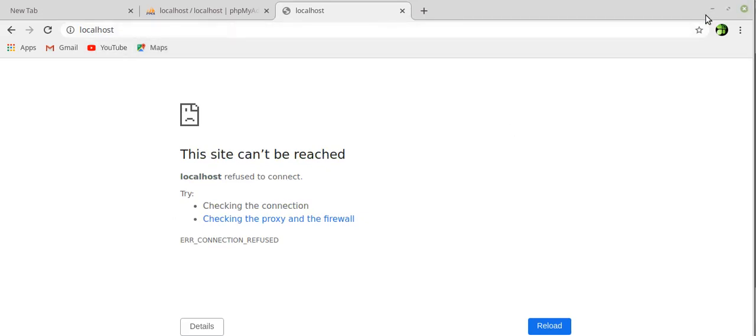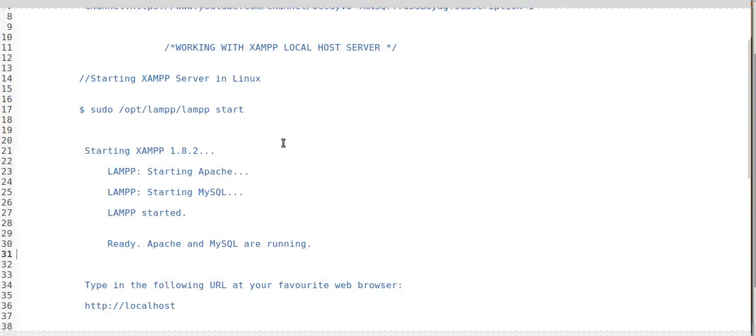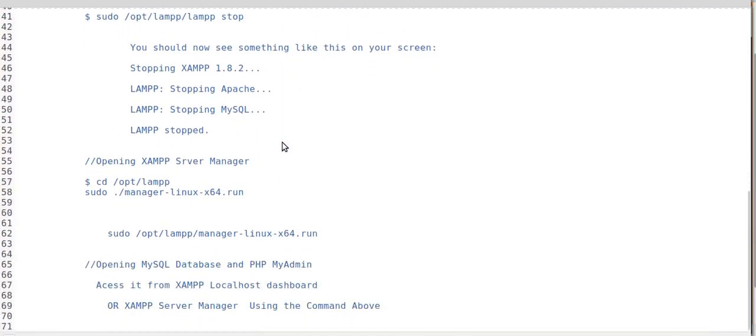The third way I'll show you is creating a server manager. That's an interface that we can use either to start our XAMPP server, to stop our XAMPP server, or to change and do more settings in our server. It's called the server manager. All these commands are available in my cheat sheet here, and you can see them.